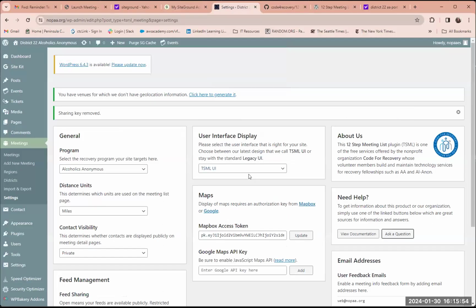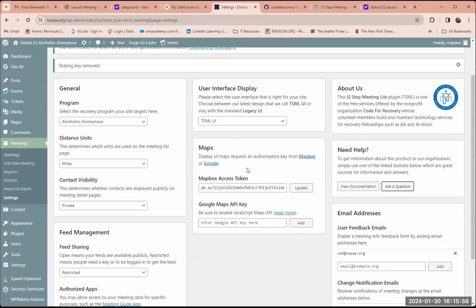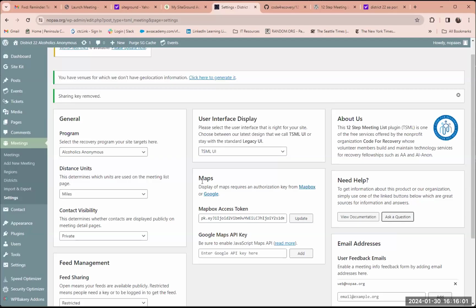So when you first install this, if you want to be able to display maps with each of your meeting listings, which I certainly like to think makes finding meetings easier for people, you're going to have to get one of these two types of tokens, either the Mapbox or the Google Maps API key.